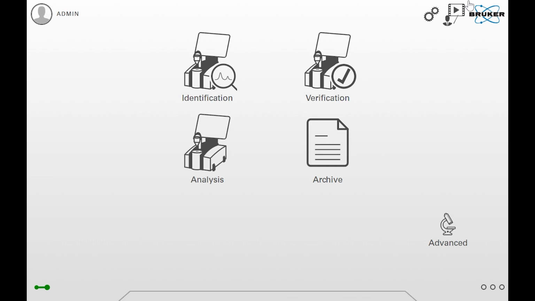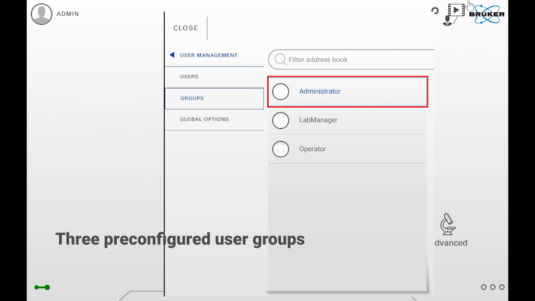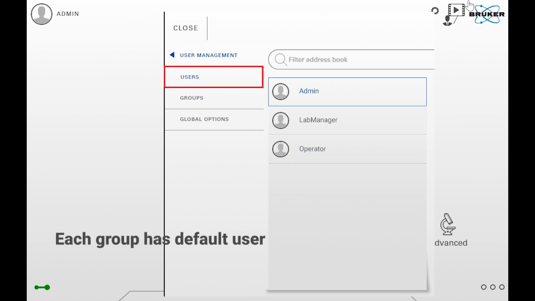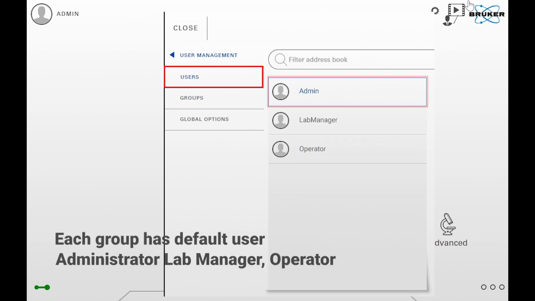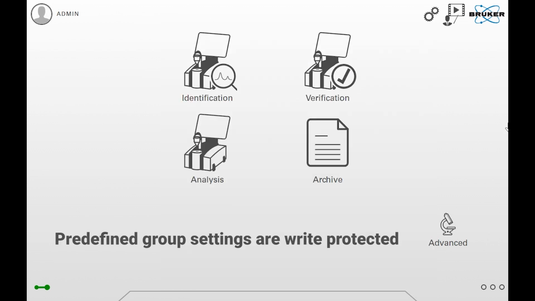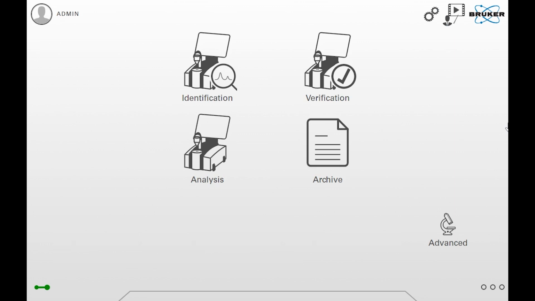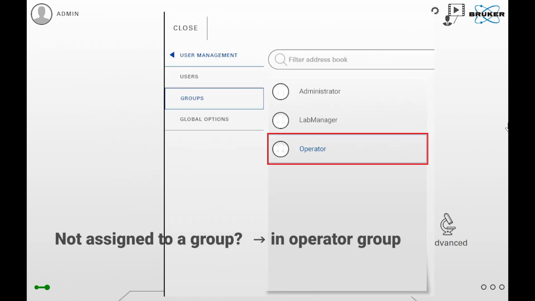There are three pre-configured user groups: Administrator, Lab Manager and Operator. Each of these groups has a corresponding default user: Admin, Lab Manager and Operator. In Touch, the settings of these predefined groups are write protected, as they are also used in OPUS, where such fine-tuning is not possible. For compatibility reasons, any user who is not assigned to one of these groups will automatically be added to the Operator group when logging into standard OPUS.